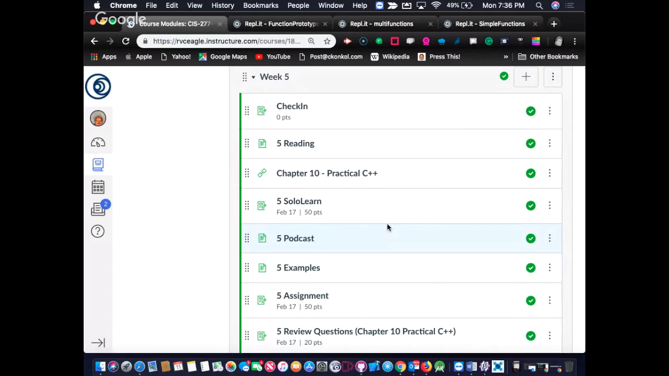So this week we're going to be covering mainly functions and functionalities. You're all familiar already with functions and function prototypes. We're going to be playing around with a lot of multi-functions and talk a little bit about what that's all about.